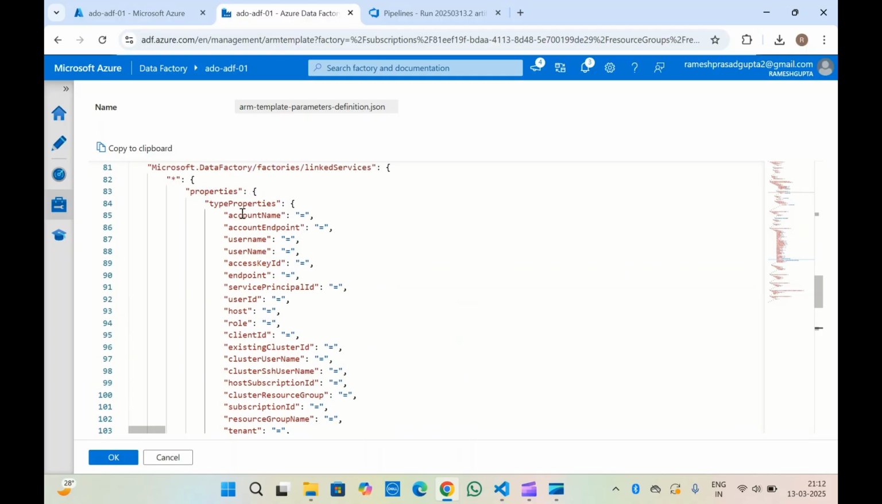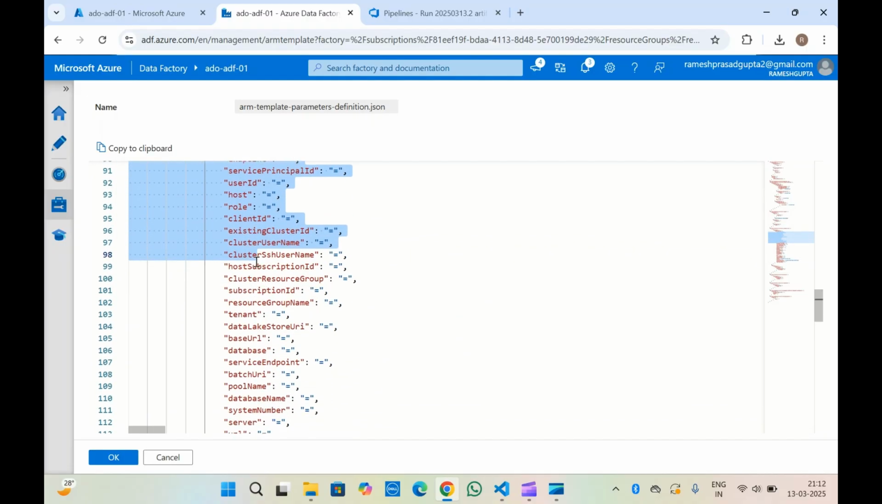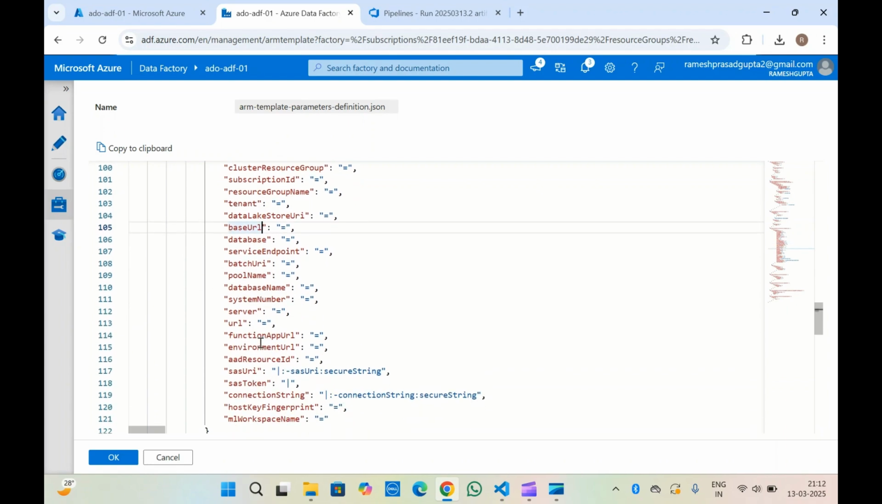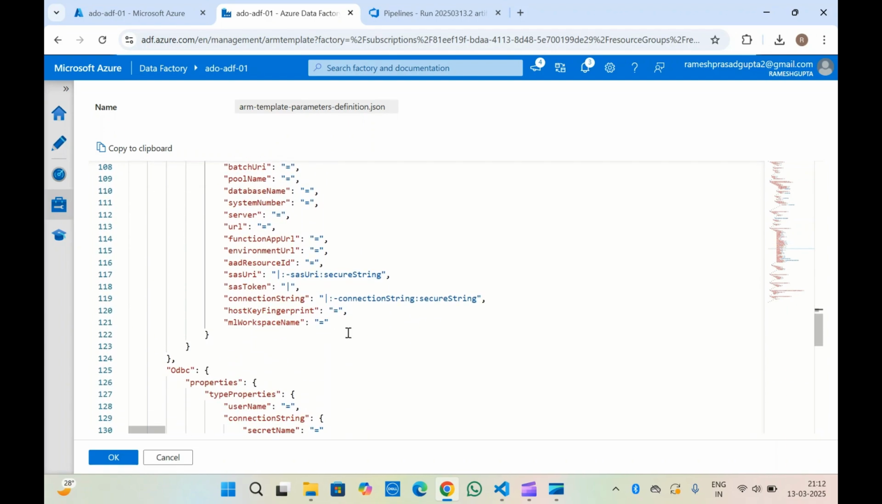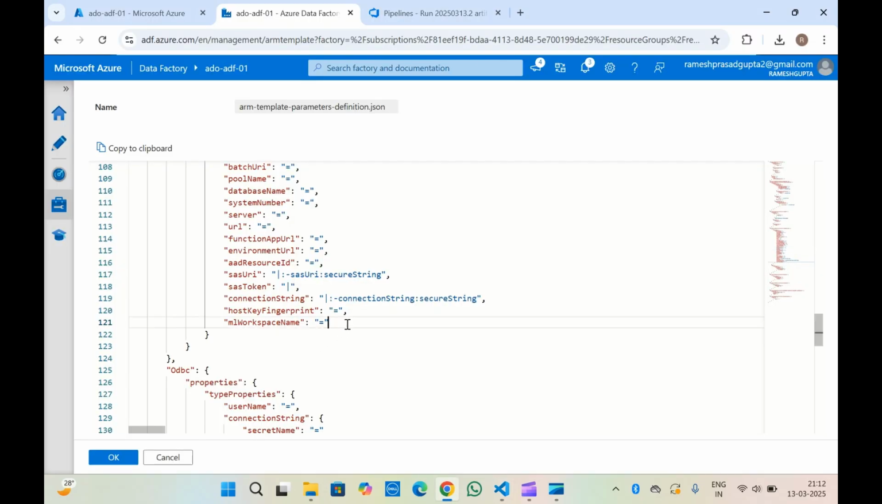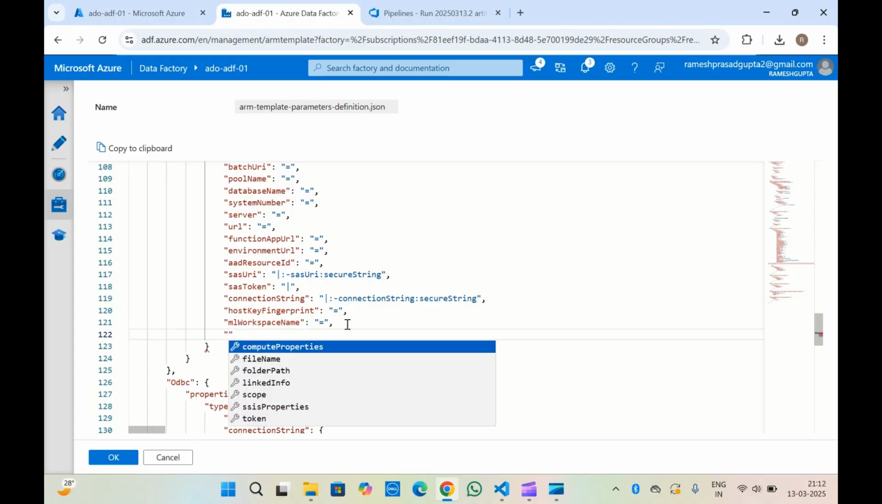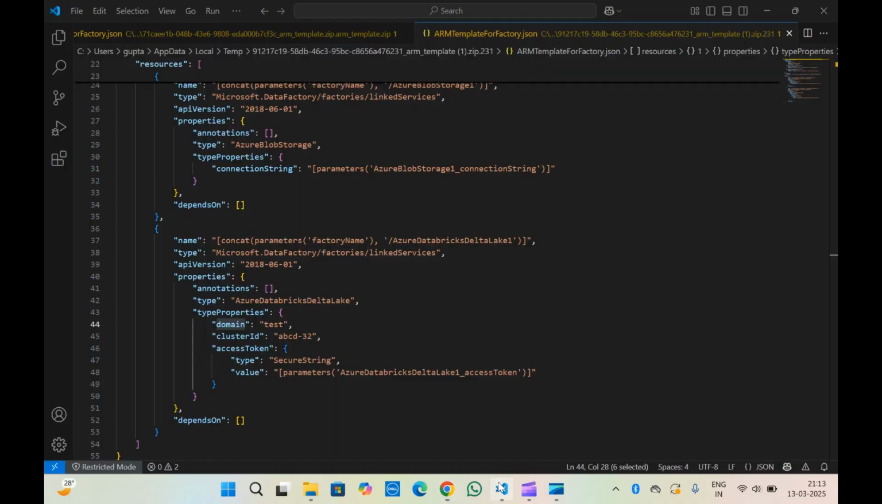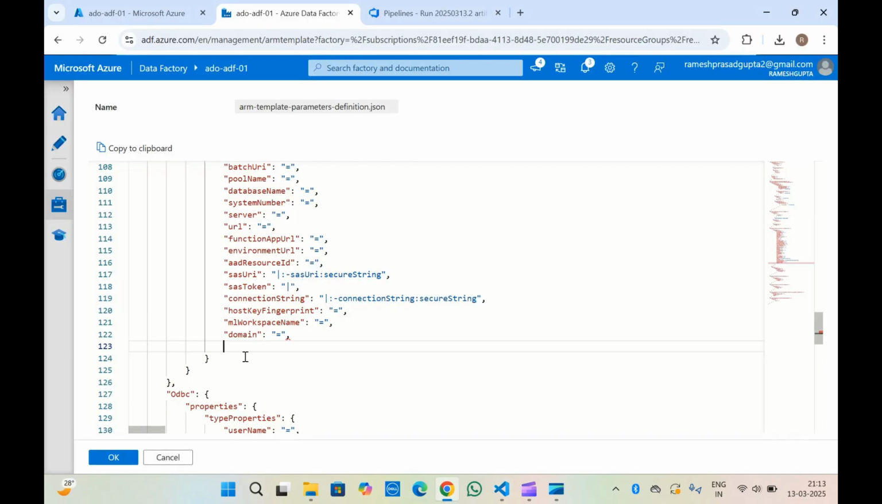The properties which are already here, whenever you generate the template, these all will be parameterized by default or automatically. So we want to parameterize domain and cluster ID as well. We'll have to add these properties here. Add the same like this. Do the same with cluster ID as well. Let me add the cluster ID because we will have to export cluster ID as well to deploy the template in multiple environments.